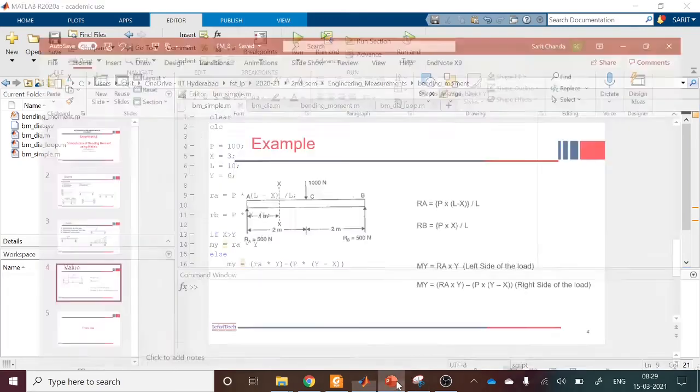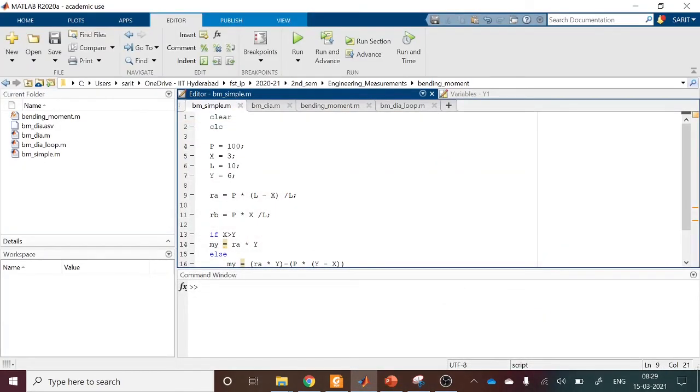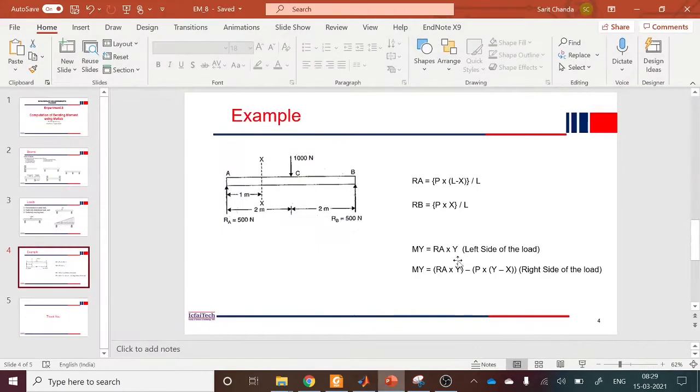Now what is RB? RB is nothing but P into X by L. So RB is P into X by L, same thing I have written. So now the main trick starts. So here, see, my moment will be different. So one is for the left hand side.